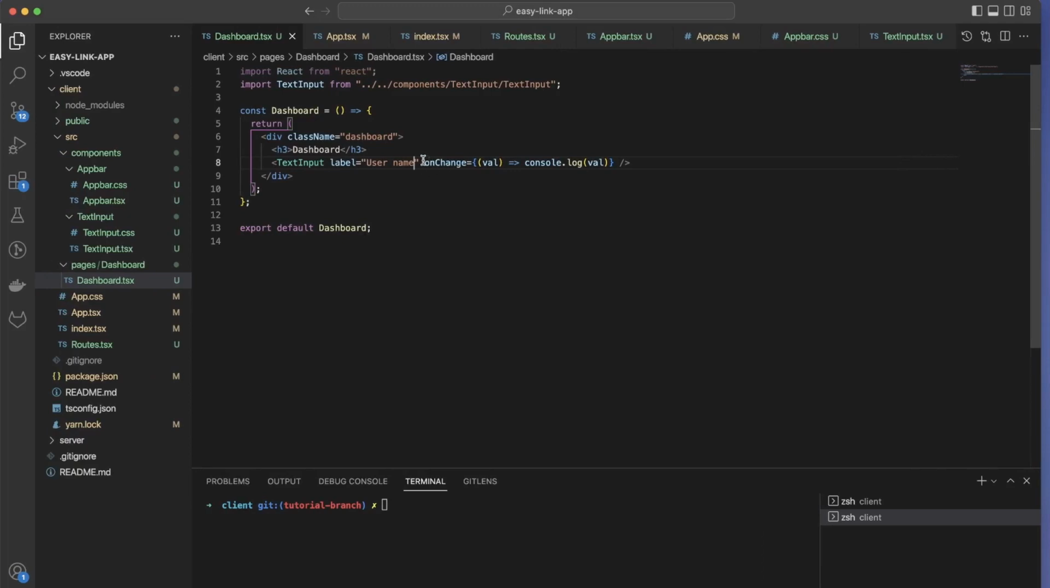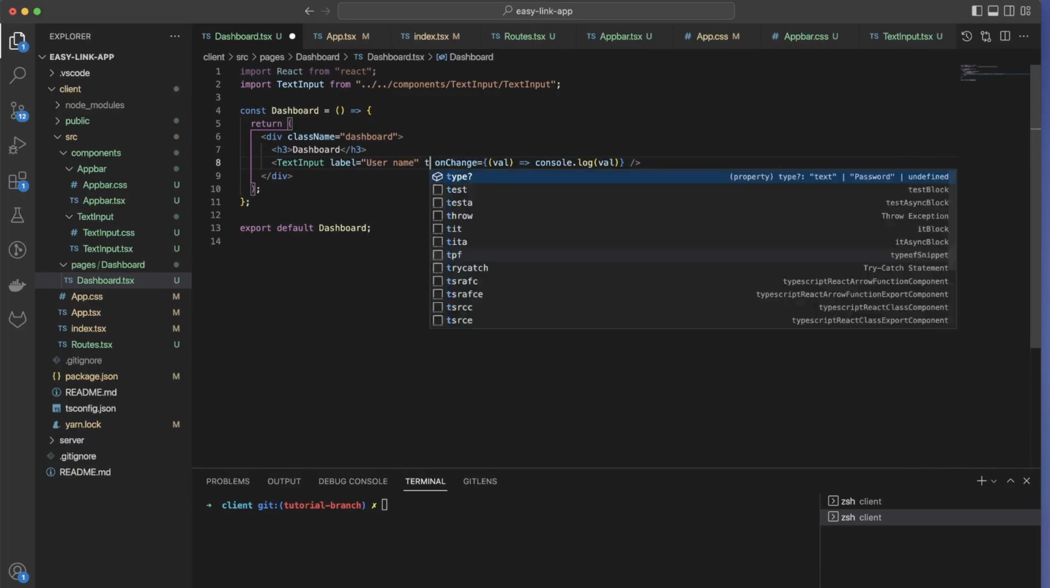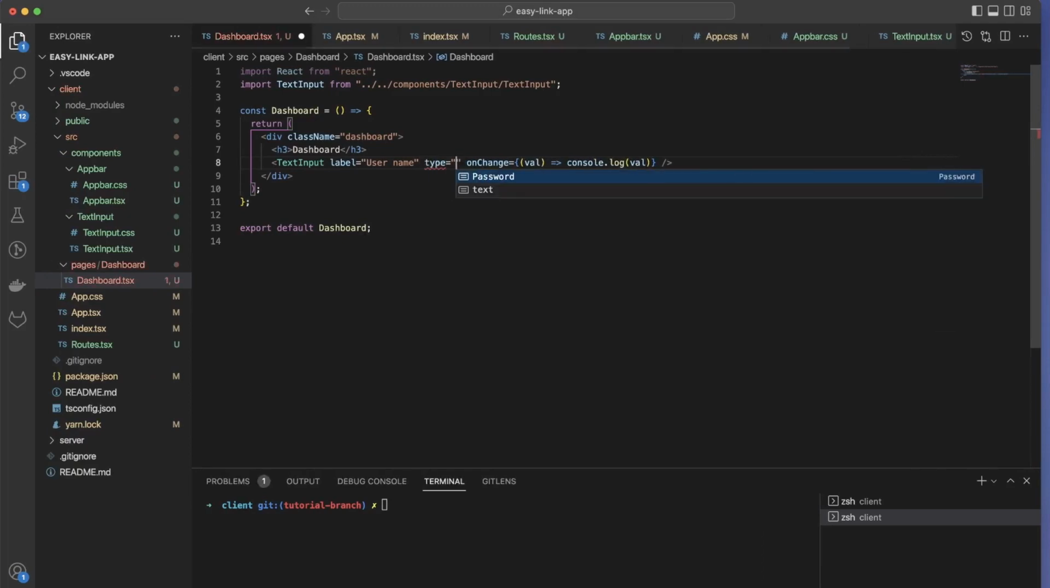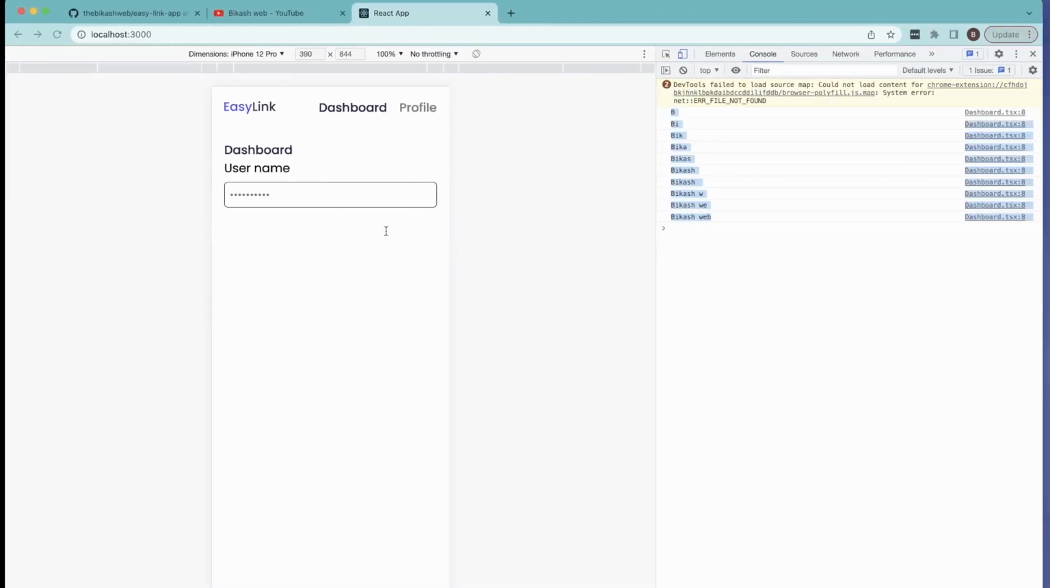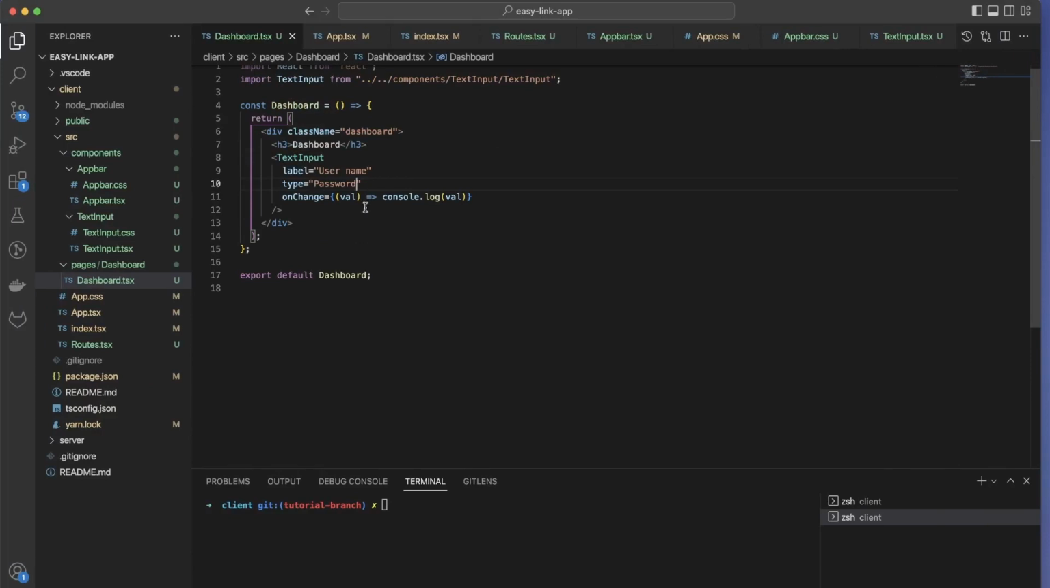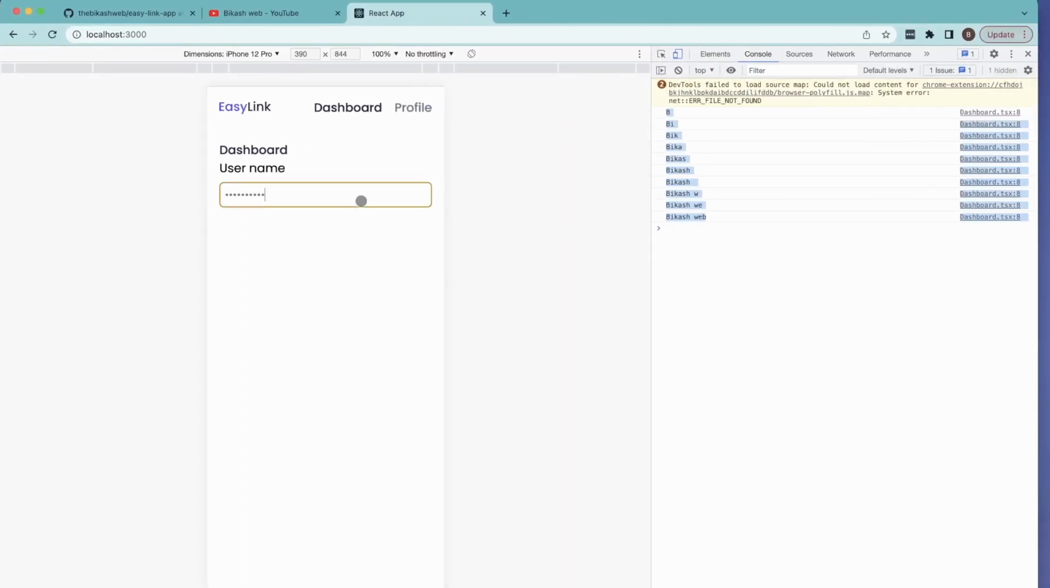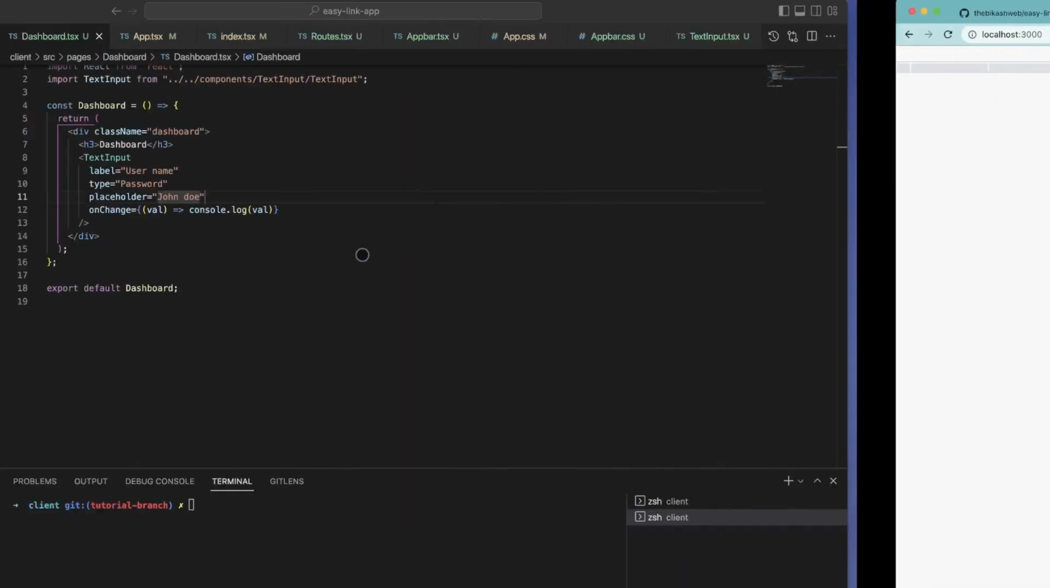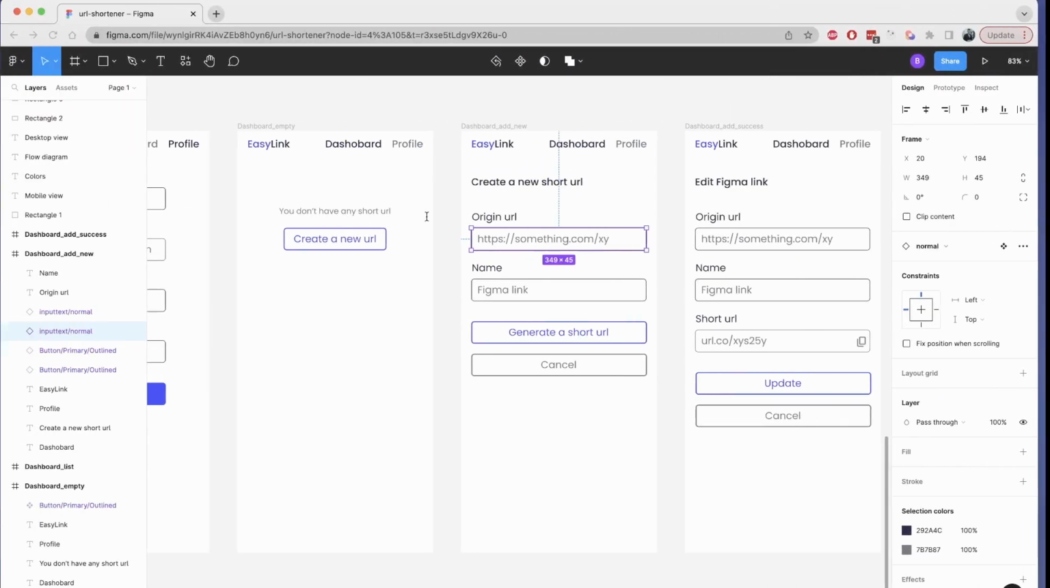And then what else we wanted to test? We have also type. So what happens if we do password? Okay, it becomes password type. That's good. Then we also have a placeholder. Okay, so now if we don't have anything, we see the placeholder. All right, so this input field is pretty good.